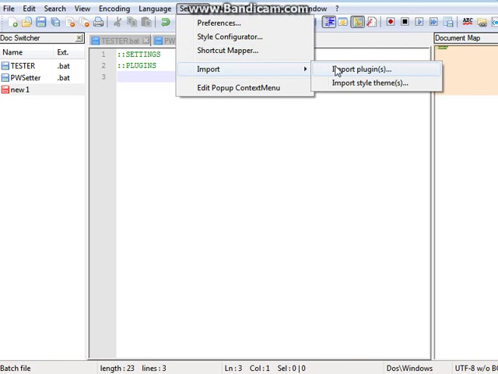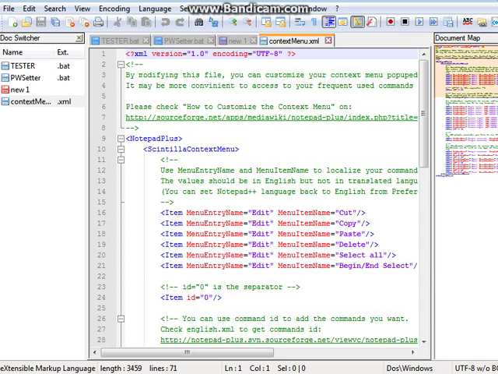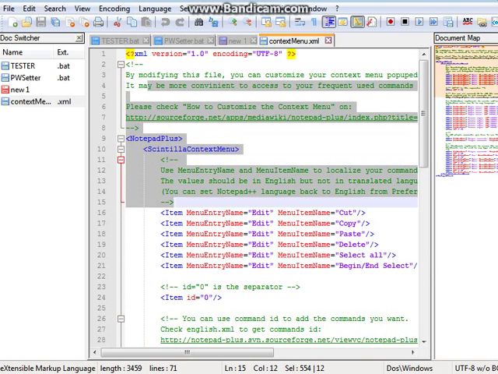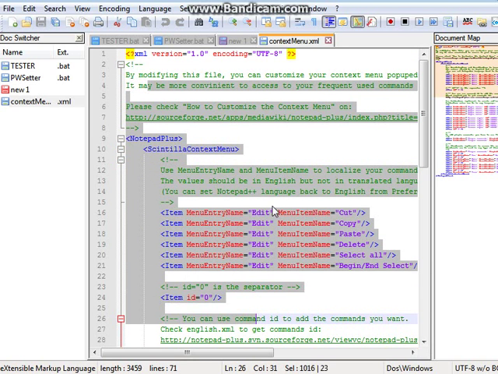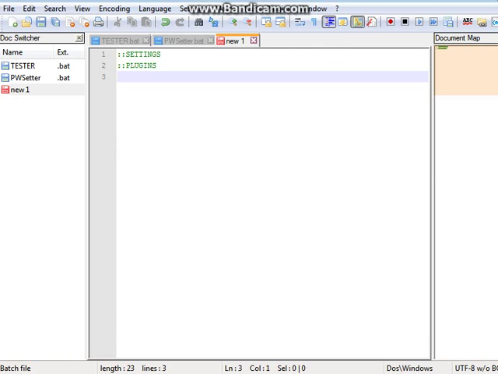Now import, you can import plugins or style themes. We'll go over plugins in a minute. Edit pop-up context menu. This will pop up if you have the context, because you have to know how to program it. This is some Notepad++ coding. I would not edit that because it'll mess up how your Notepad++ works. If you want to edit it, do it at your own risk.